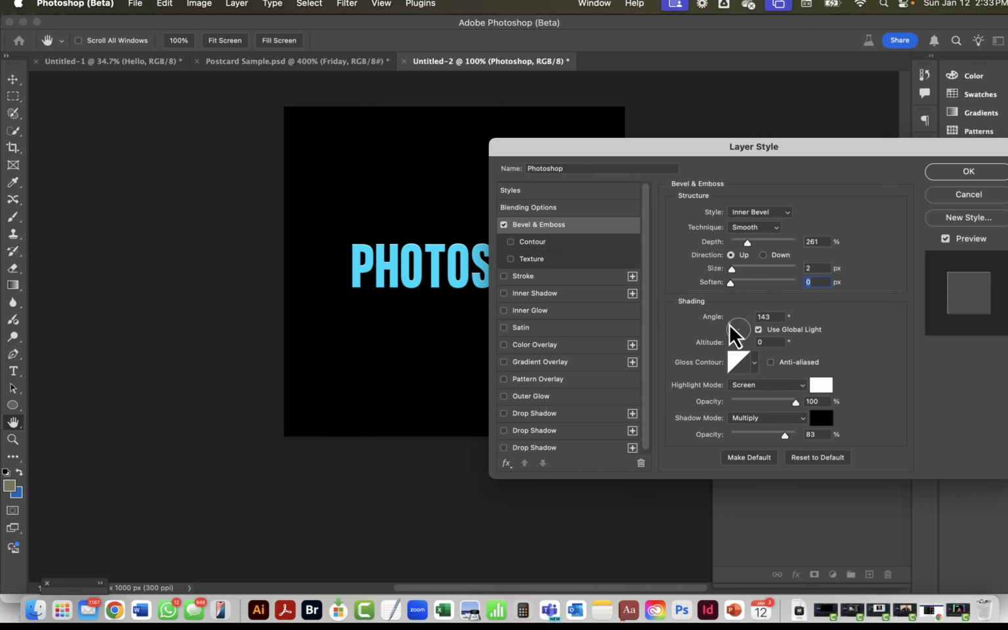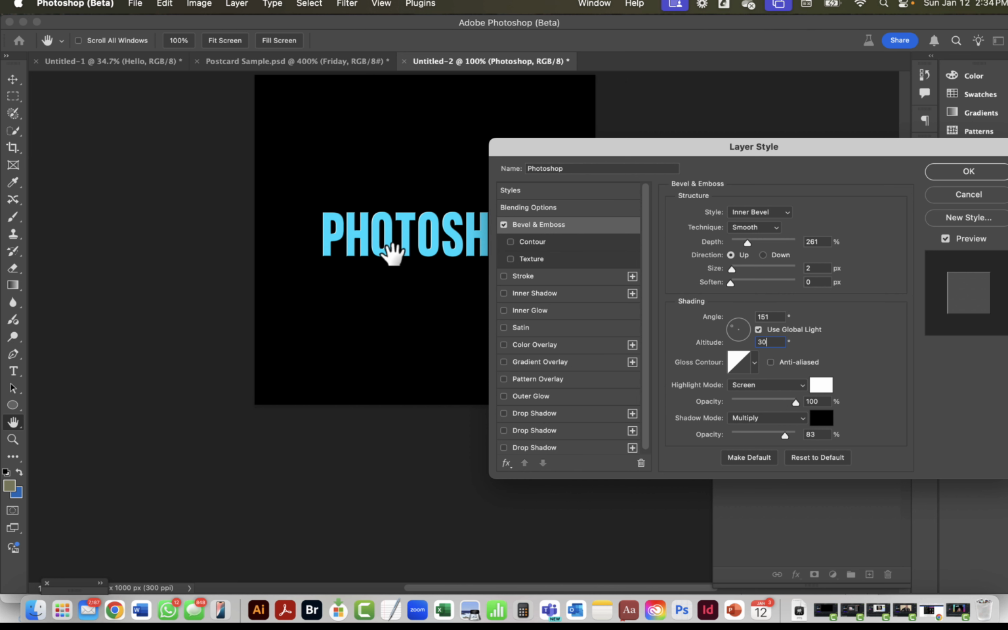For my angle, I'm going to go to like just the angle that I'm trying to get my lighting to come onto. So it's going to end up being like at around 150. And my altitude, which is how the light source, where it's coming from, I'm gonna set my altitude to something like 30 right now. And we won't see a difference in it right now, but as I stack different effects, we are going to see it a little bit more.